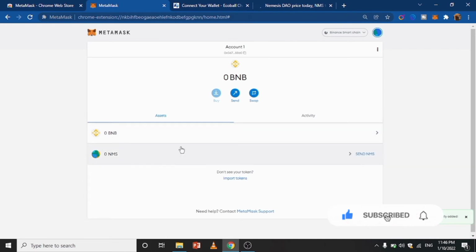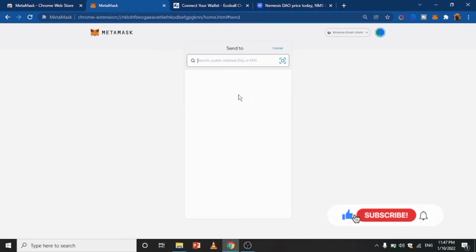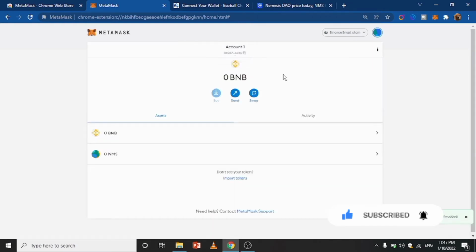If you want to do that, just go to CoinMarketCap and search for the token that you want to add. So guys, if you want to send Nemesis out, you click on this send and paste the address you are sending to. That is if you want to send out anything, you paste the address you are sending to.